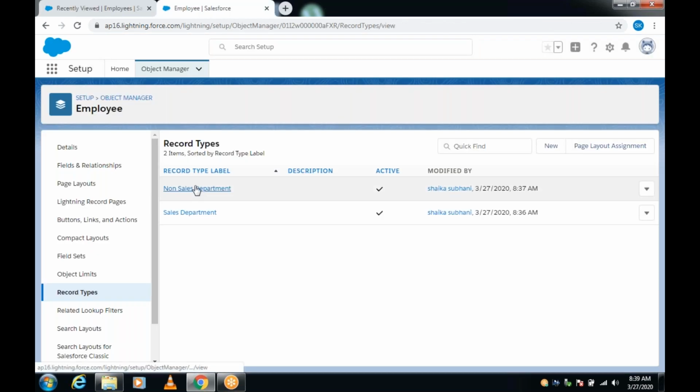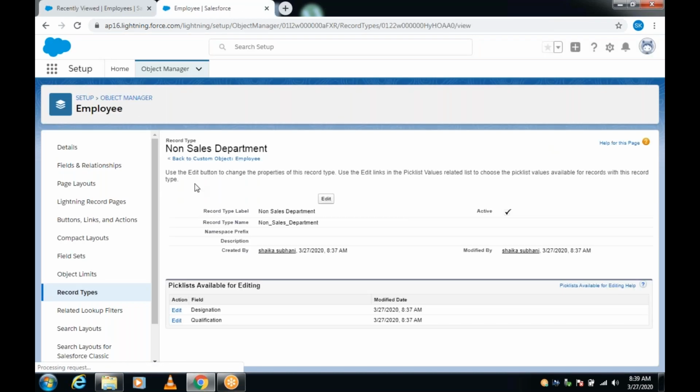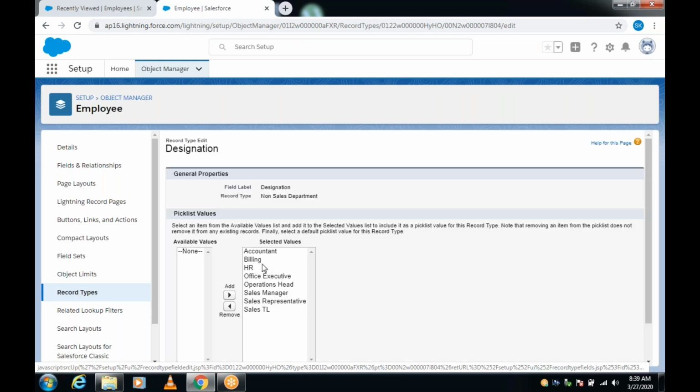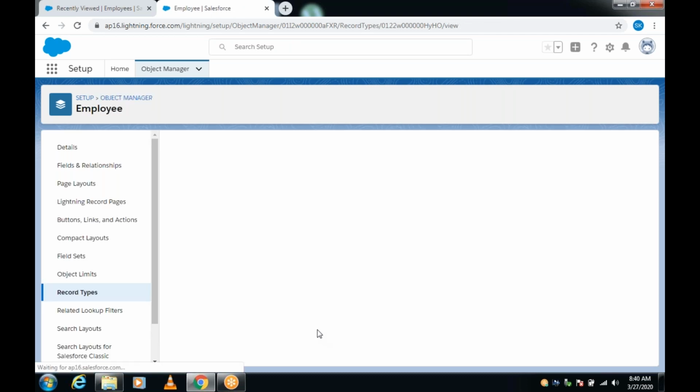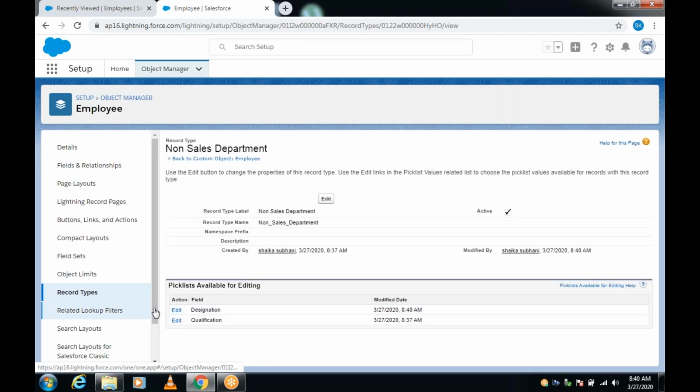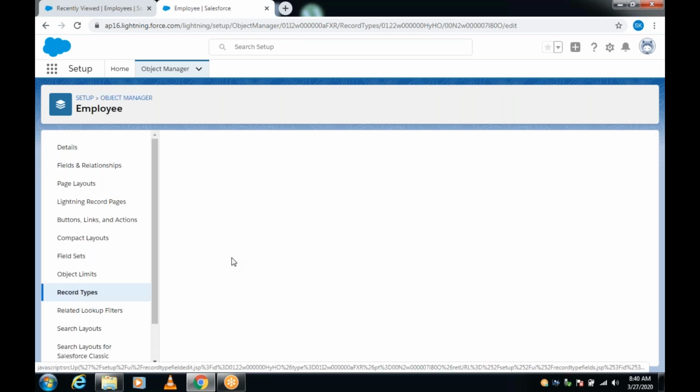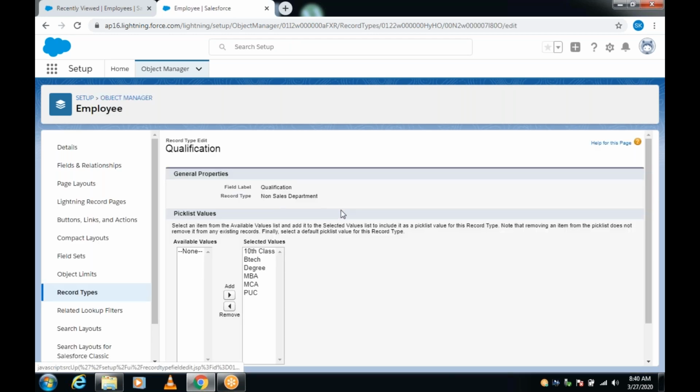We have to go to the particular record type and from here try to edit. Since it is non-sales, I want to remove the sales values: select everything with Control C from the keypad, select everything and remove. Then save it. And the qualification also, since it is non-sales, I don't want to see those.